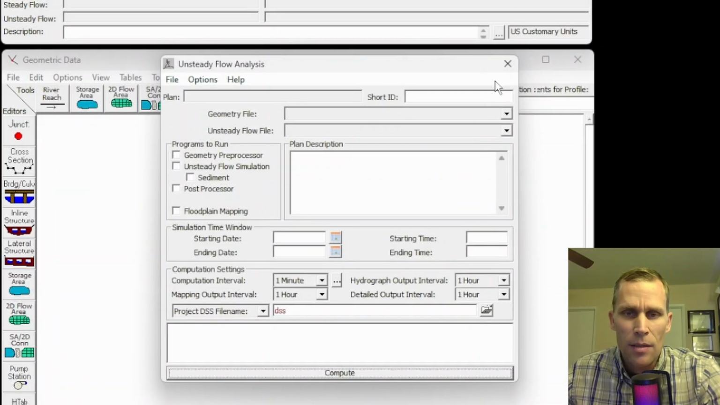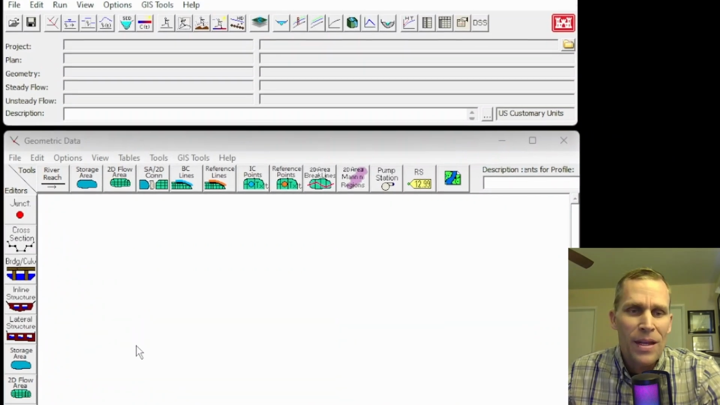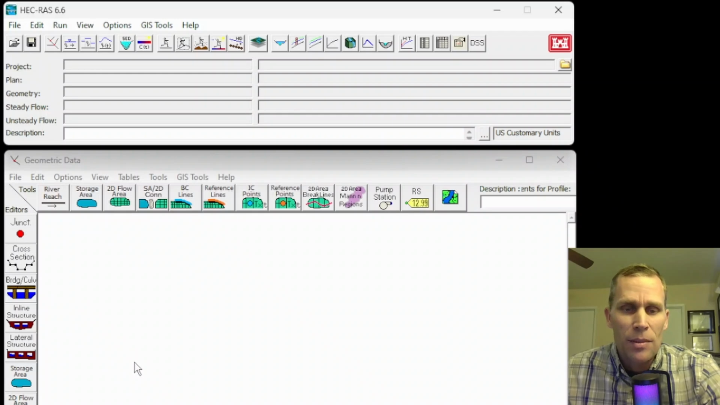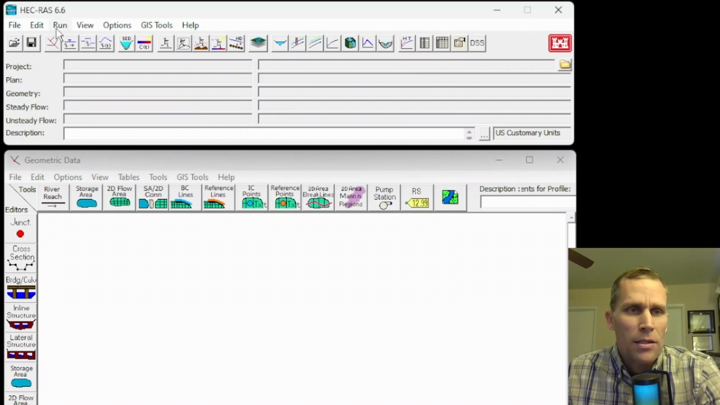Okay, so let me close this up. Before we get to all that, we're going to start from scratch, build the model, and then get to the actual simulation. The potential benefits of using some of these advanced time step controls are to improve model stability and to also reduce computation time. All right, so let's get started here.